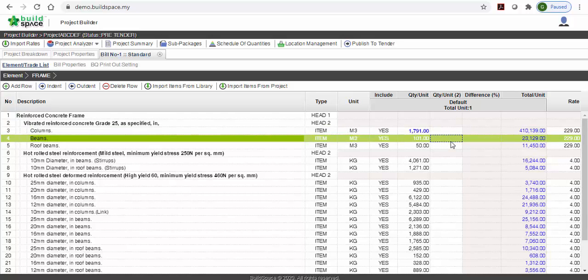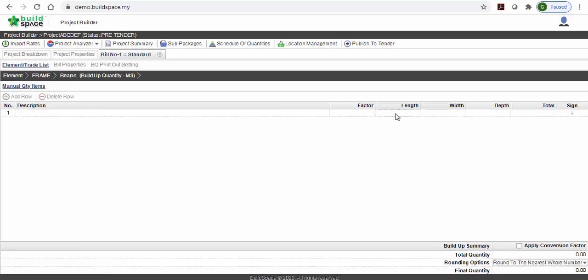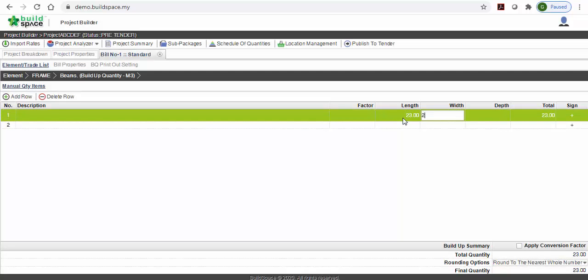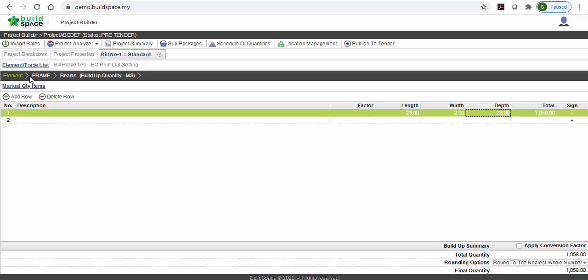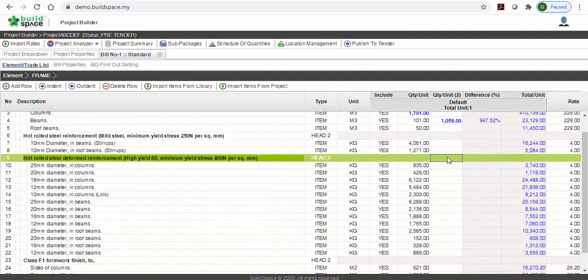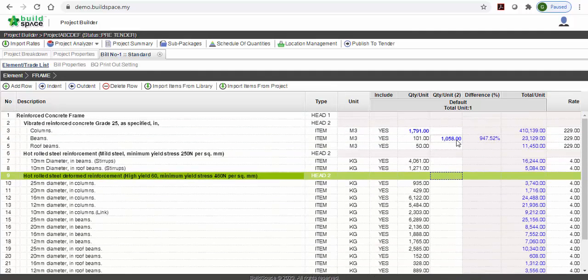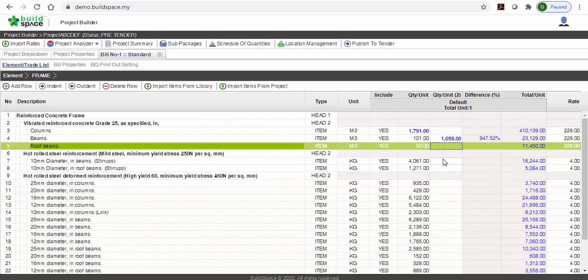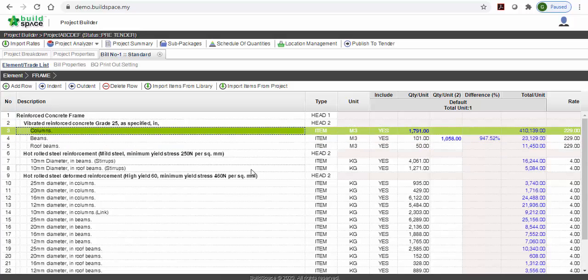Let's say you want to compare the original BQ quantity and your after-measure quantity. You can go in to do your measurement from the drawing, whatever measurement here, and then the system will show you the difference when you go back. You can see the difference. Oh, this one is over 900 percent. Our system will automatically show what the difference is between the original BQ and your remeasured BQ quantities. So this is how to import the BQ.